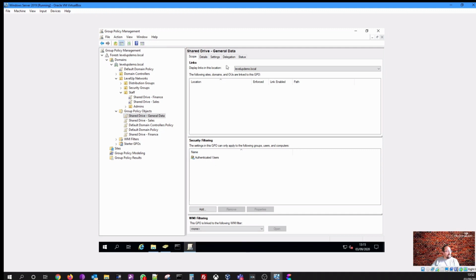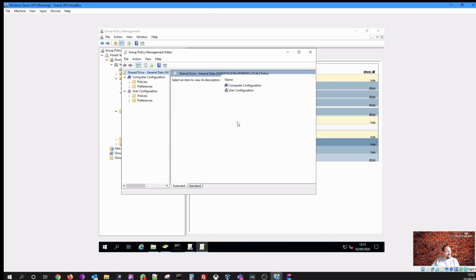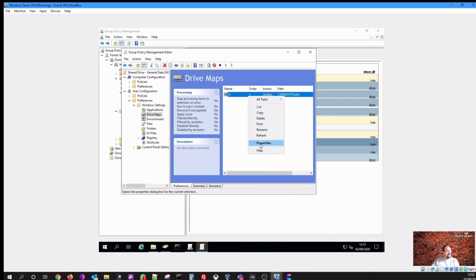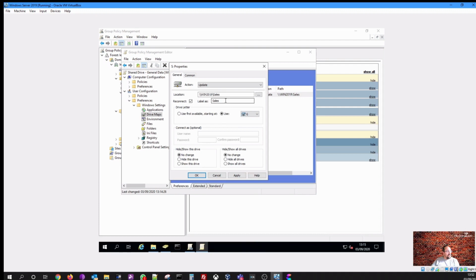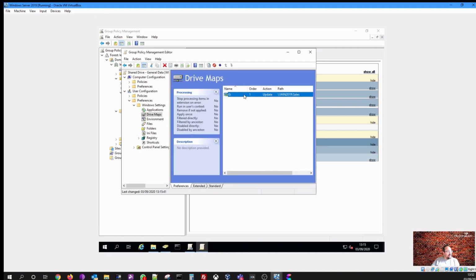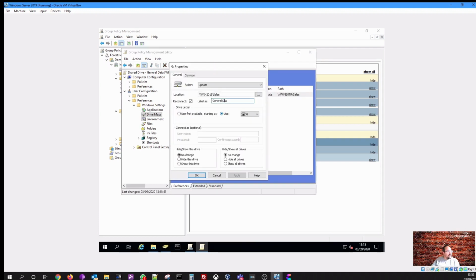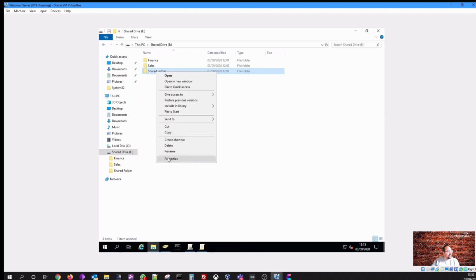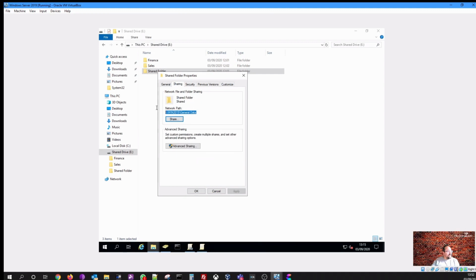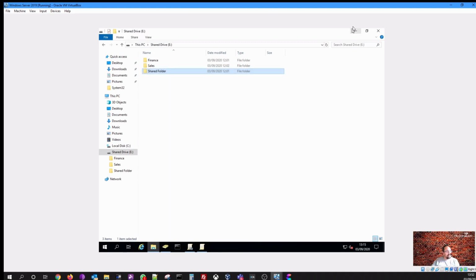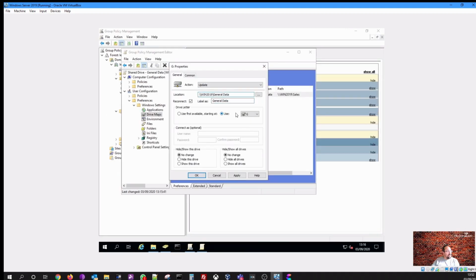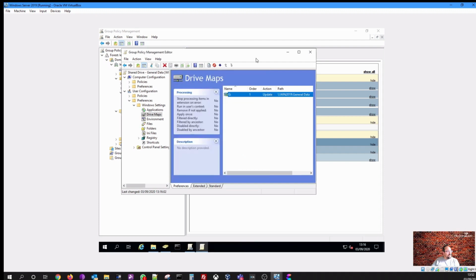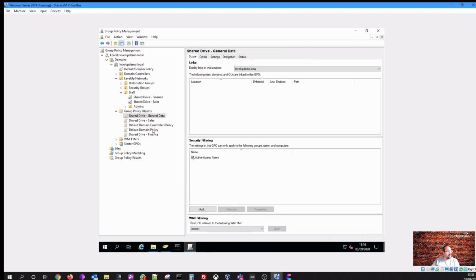So authenticated users, settings, drive maps, edit, preferences, Windows settings, drive maps, excuse me, properties. This will be G. This will be general data. Oh, sorry. General data, and I think that's the name of it. Let's go back to it. That's correct, so we'll copy it. Okay, and close this, go to the scope, and we move it to staff. Okay.